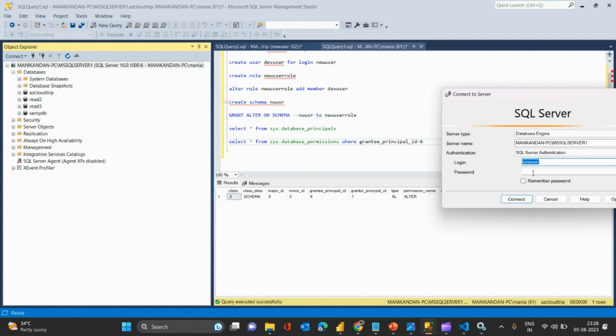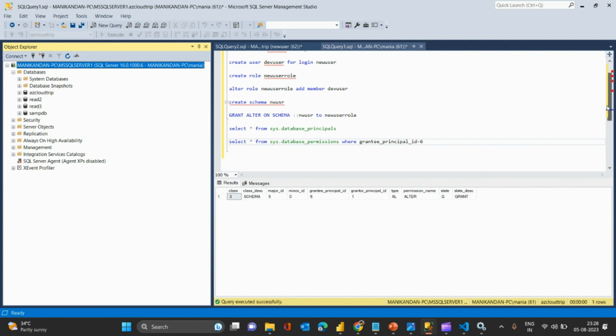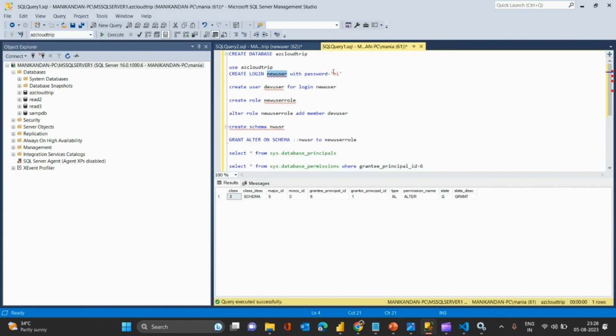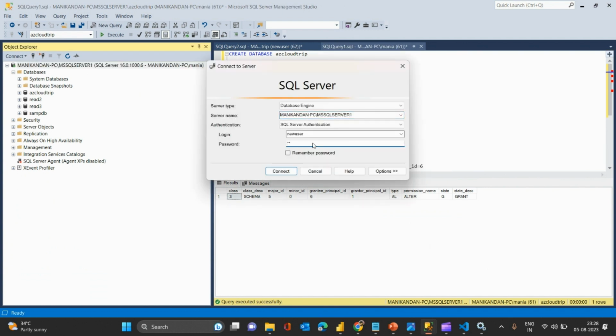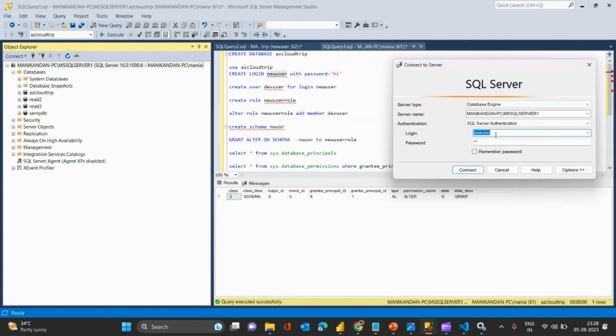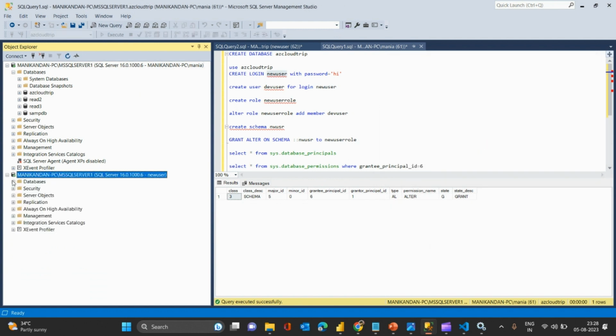Let me create a new user connection. What is our username? One second. Our new login username is username, and Hi is my password. Now it is connected. So you are connected with a new user, and this is a different login from my login. This is the new user login. So I'm expanding my database.